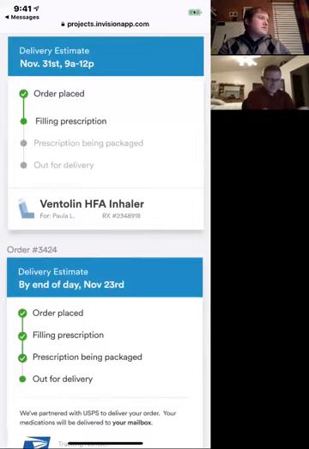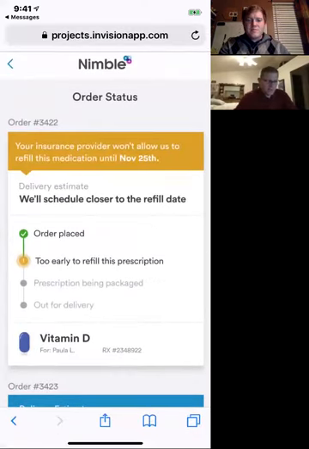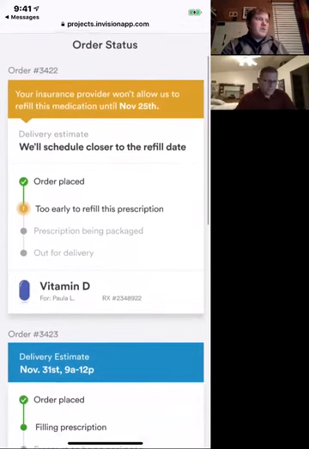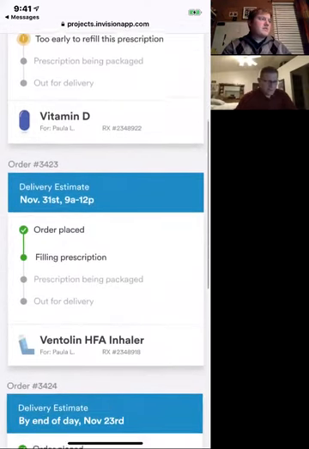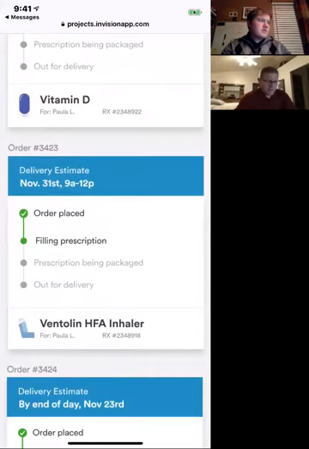Okay, so same screen, or same prototype. When should you expect your vitamin D to arrive? Well, the vitamin D isn't going to arrive until I refill it, and I can't refill it until the 25th of November. Okay, great. What about your inhaler? The inhaler is coming the morning of the 31st.